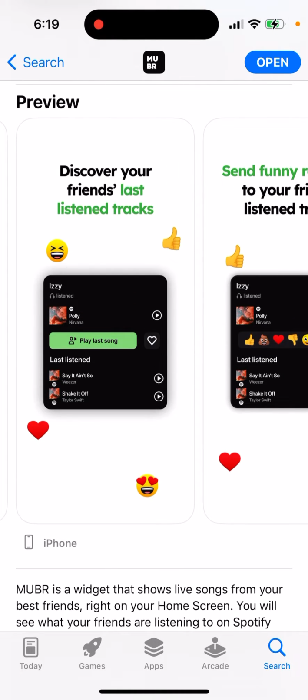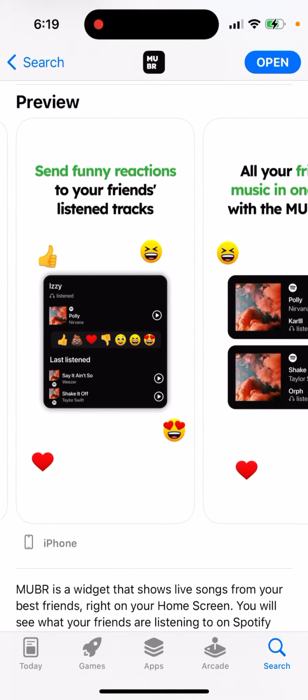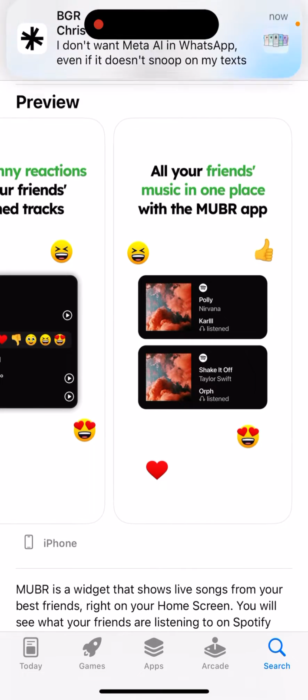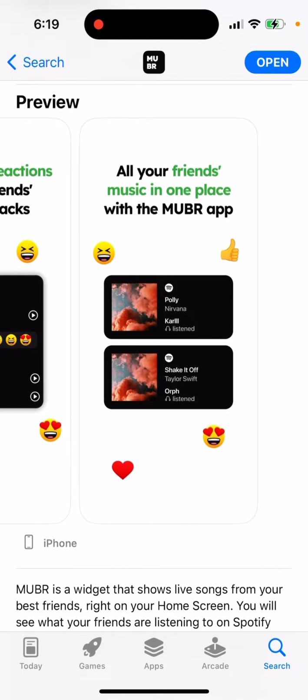It's pretty cool. Discover your friends' last listened tracks, send funny reactions. You can also send reactions to your listened tracks. Like you can just send some funny emoticon. All your friends' music in one place with the MUBR app.